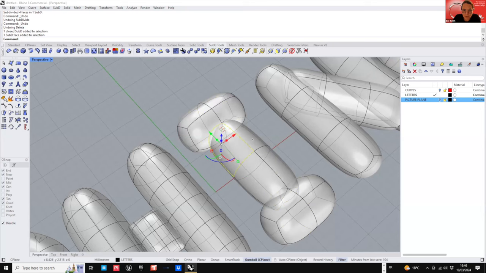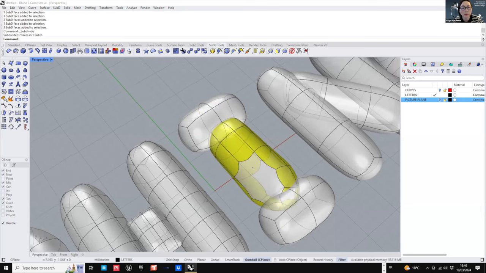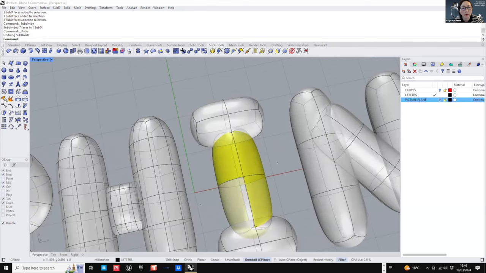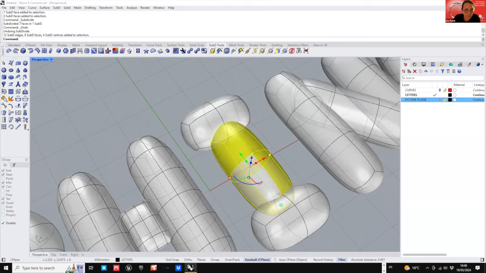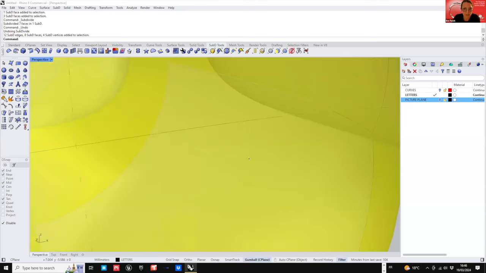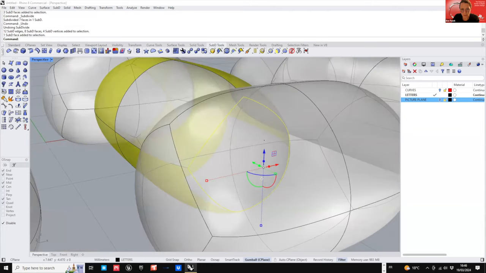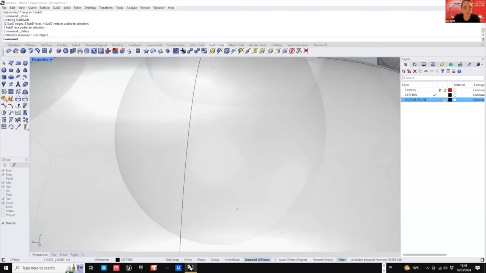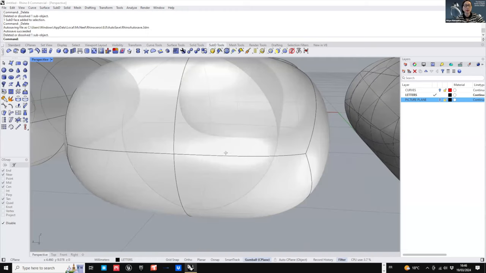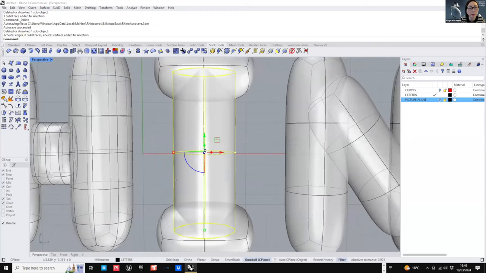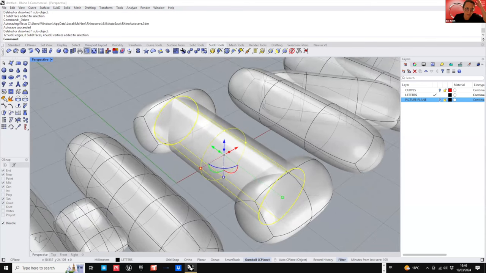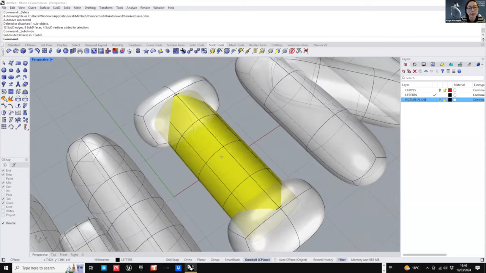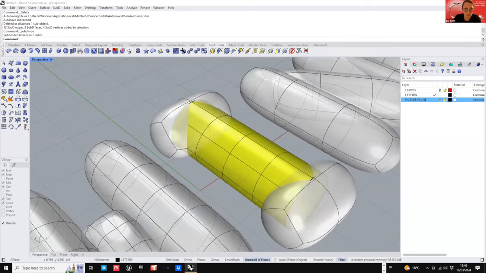I would either go with making this entire cylinder subdivided like that. So subdividing the entire cylinder, deleting the ends on both sides. But how many edges do we have on the cylinder now after subdividing? Four: one, two, three, four. Two on the top, two on the bottom. But if we subdivide it, we have eight. Yeah, and that's perfect.